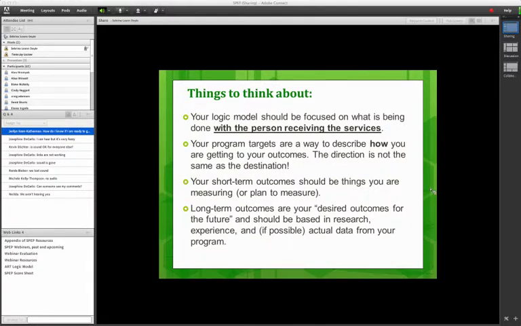So again, your logic model should be focused on what is being done with the person receiving the services. And most folks, I think, that are here today are people who serve youth. So really it should be targeted around what is happening for the youth that's receiving the service.